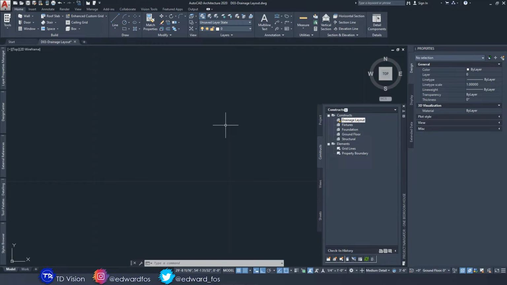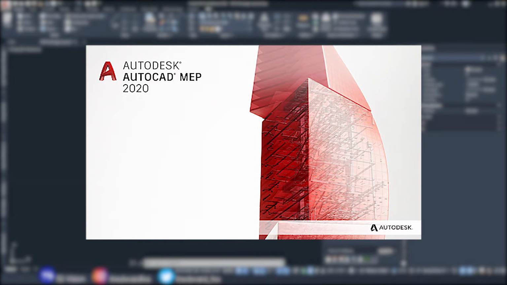If you want to do a more detailed, accurate and precise drainage system, then you will have to download or get access to AutoCAD MEP, which is different from AutoCAD Architecture. AutoCAD MEP is for mechanical, electrical, and plumbing. It has all the tools and accessories needed to create and draw a precise drainage system. All right. Also for electrical and plumbing and mechanical.